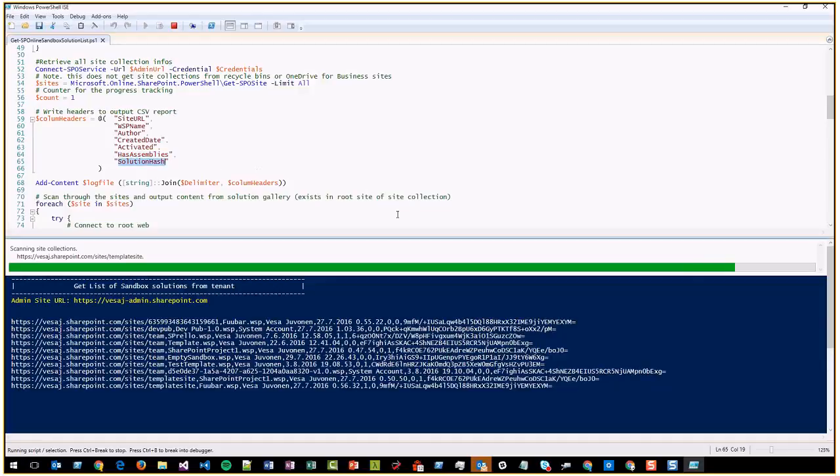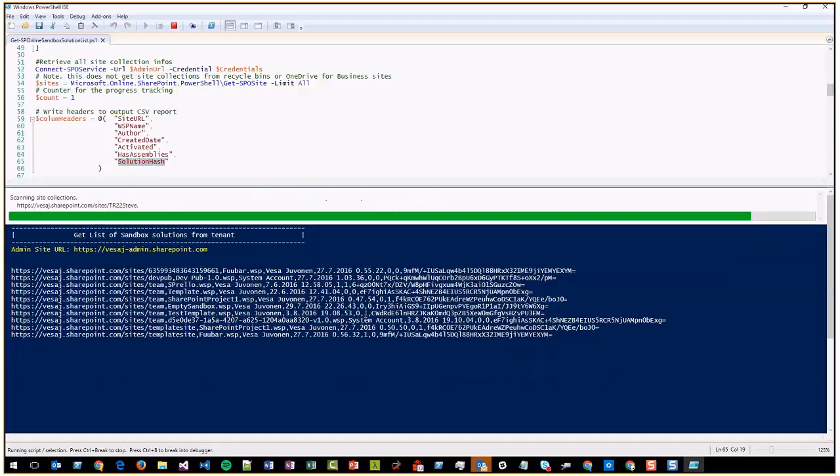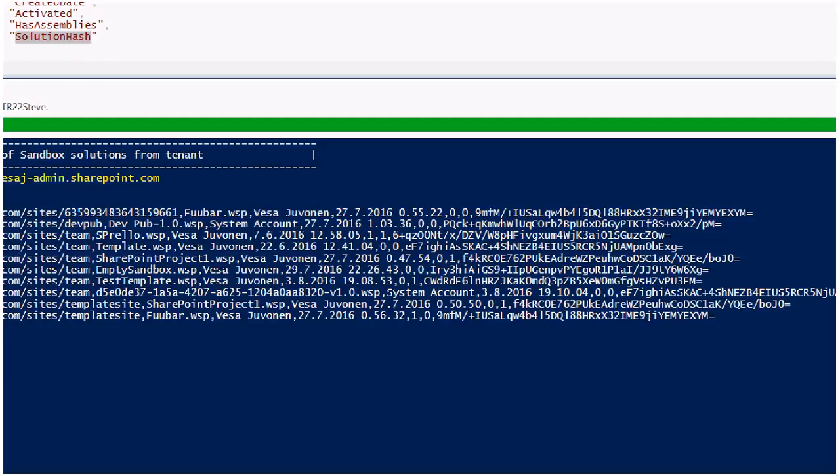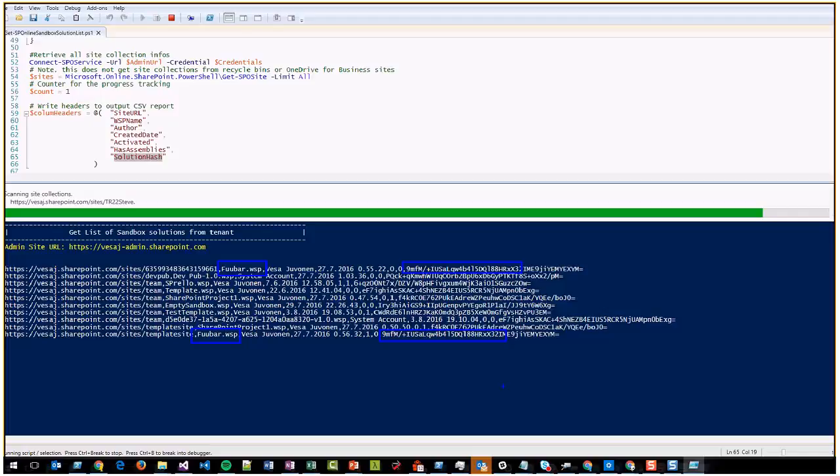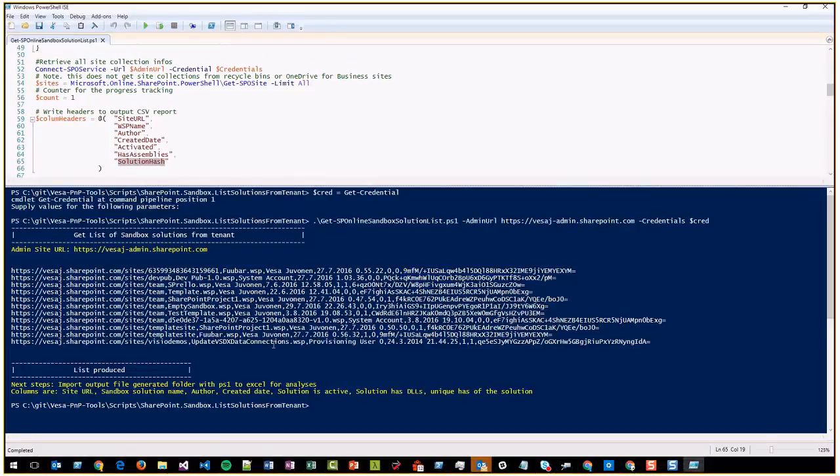So for example, in this particular case, I'm going to actually zoom in. We can see that the foobar.wsb package is there and there, but the name itself is not actually unique, but looking into the hash, we can say that that's exactly the same solution. So we know that it's precisely the same solution, and we can fix one of them, and we don't have to worry about the other ones. Theoretically, the name could be the same, but the hash is different. That means that it's a slightly different solution.